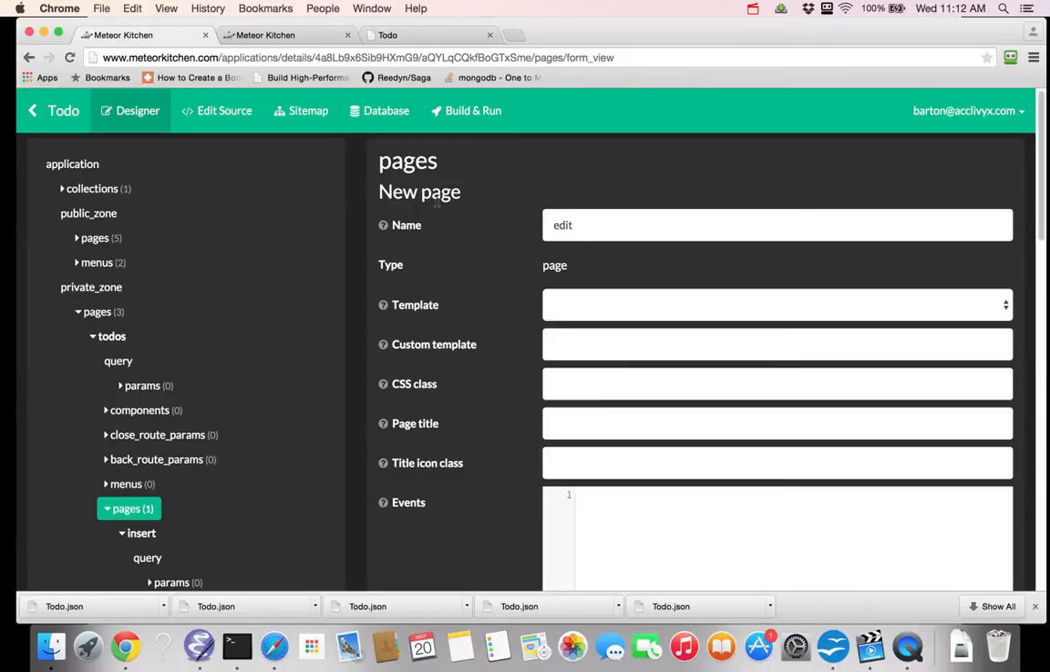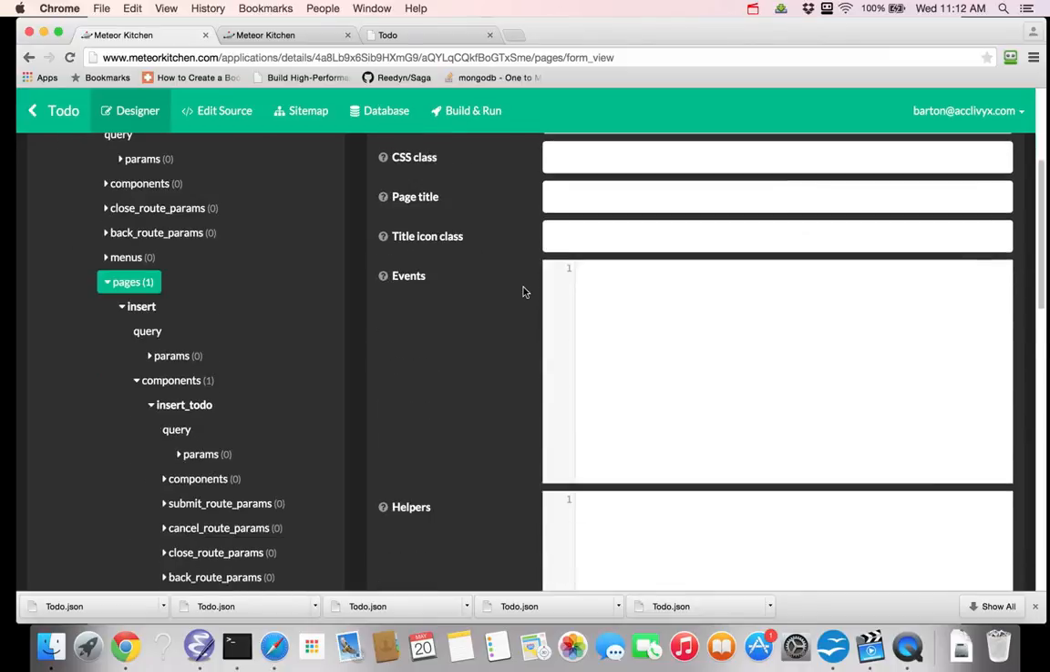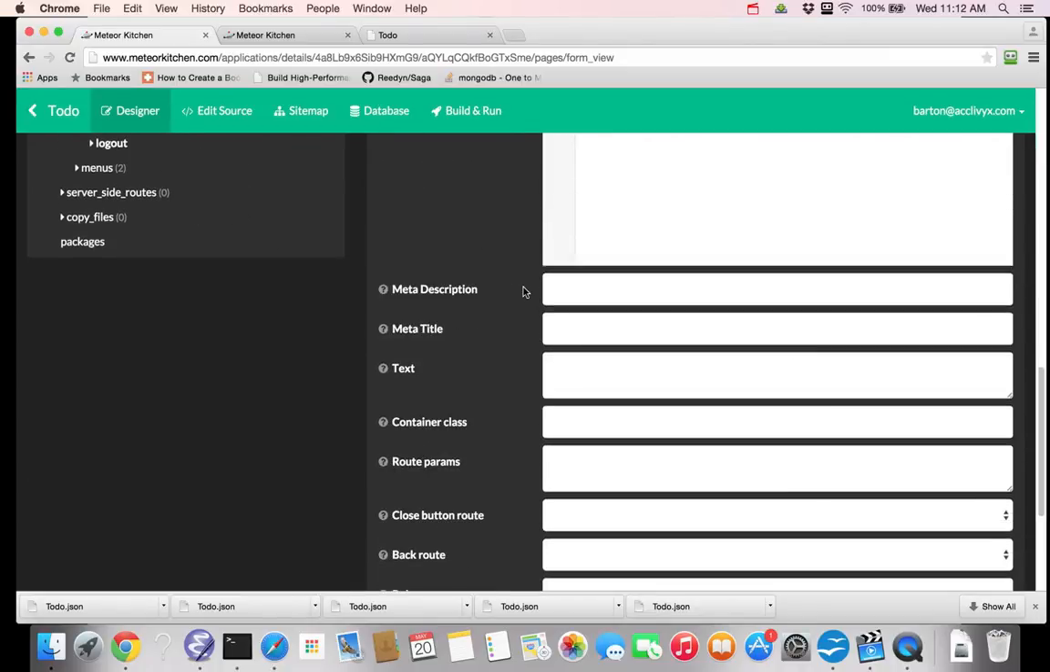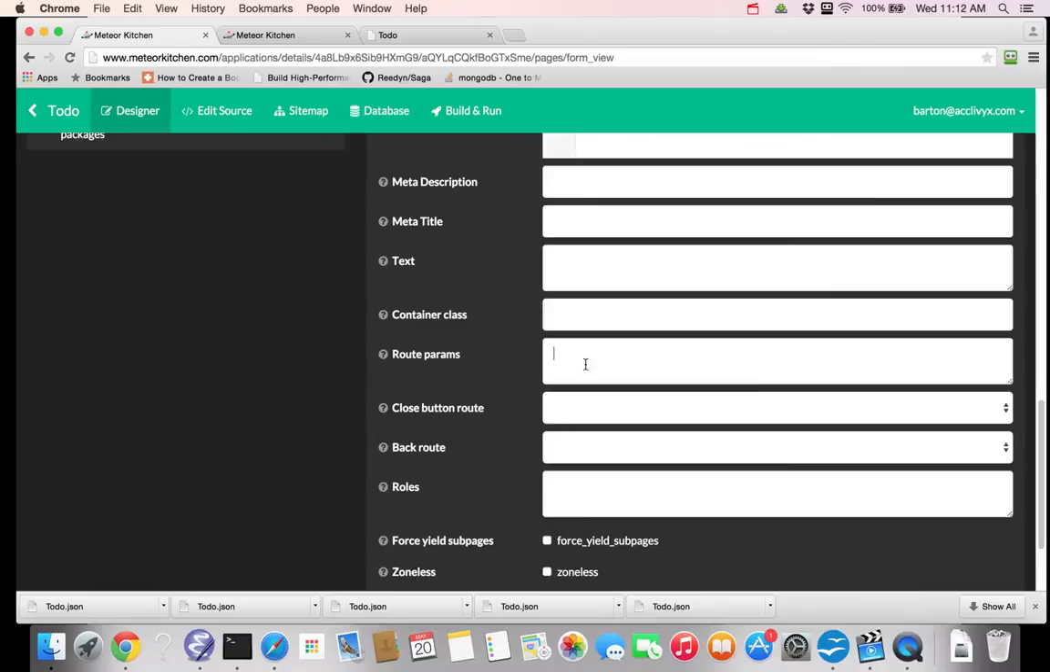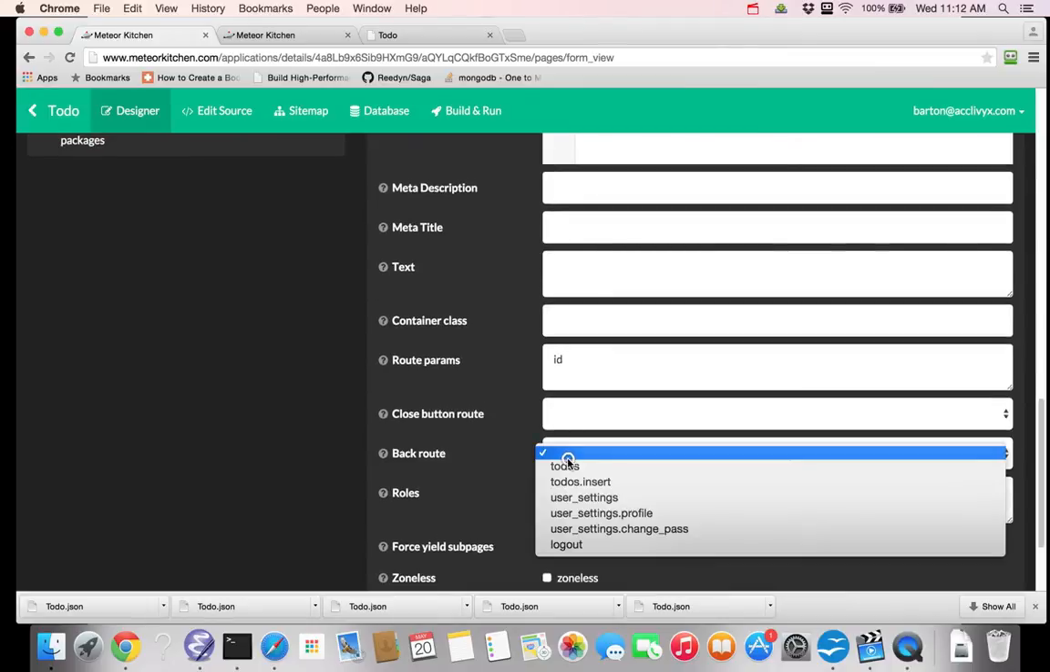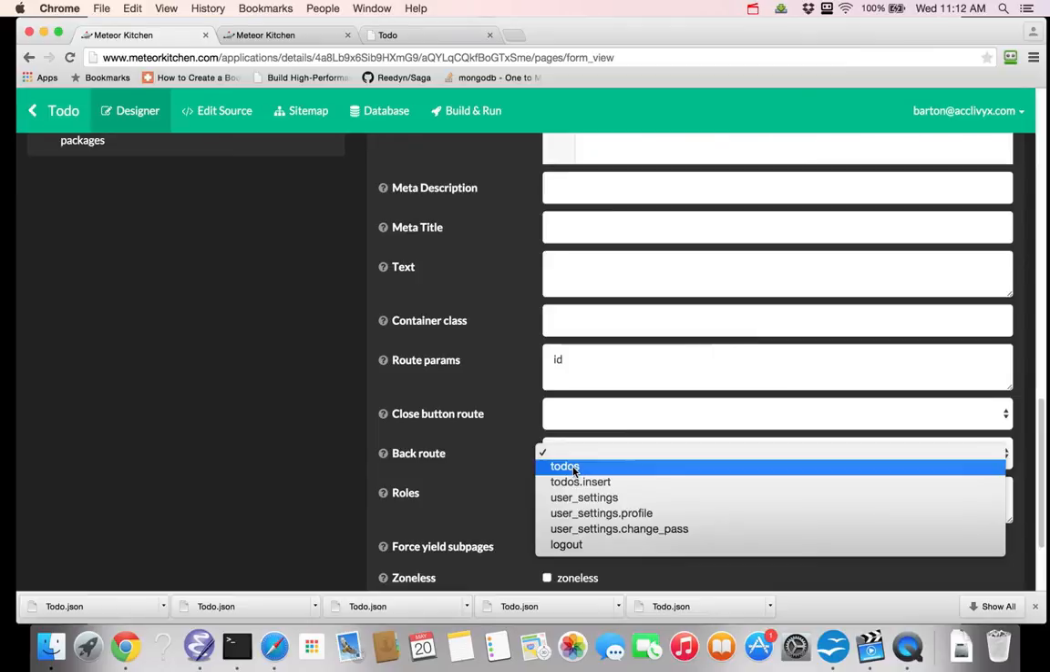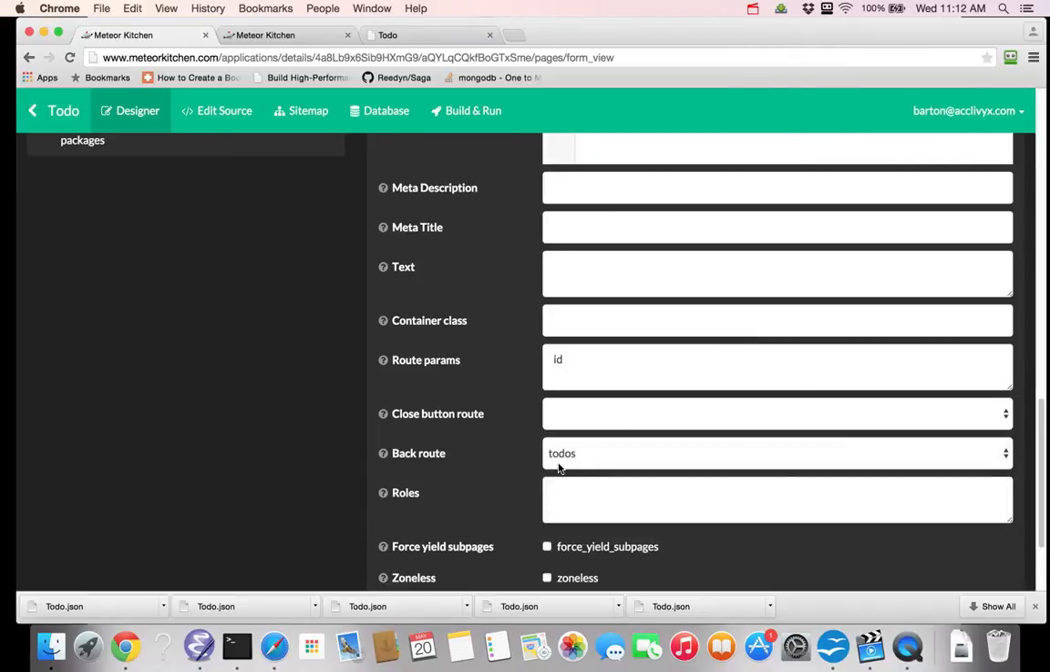Now, here we want to scroll down to the route params. We need to know what are we going to be given when this edit page starts up? What ID are we going to be given? What is the name of the parameter being passed? In this case, it's going to be called ID. Now, we haven't shown how to pass this ID, but we'll see it in a few minutes. But the parameter coming in, the name of it will be ID. So then for the back route, we want to say if you stop doing the edit, go back to the to-dos. Now save your work.